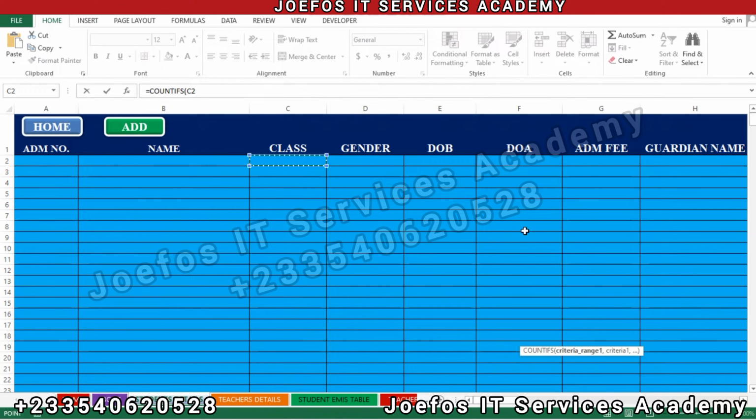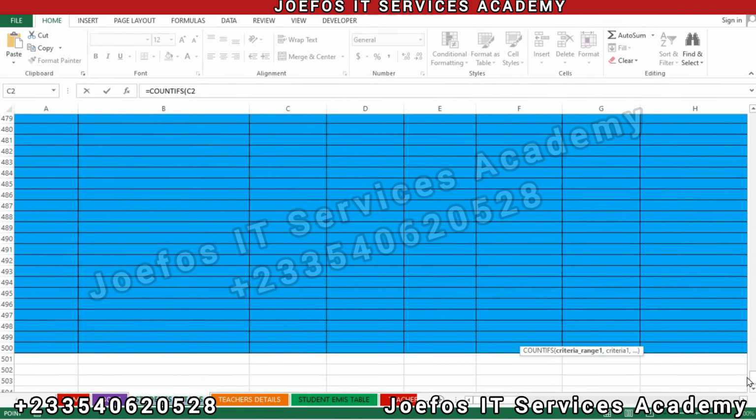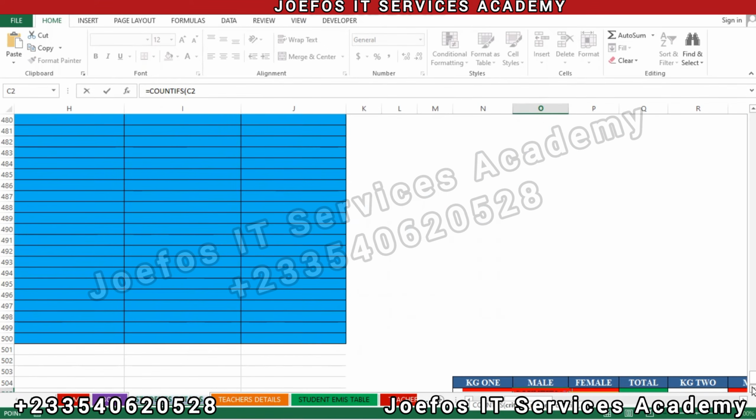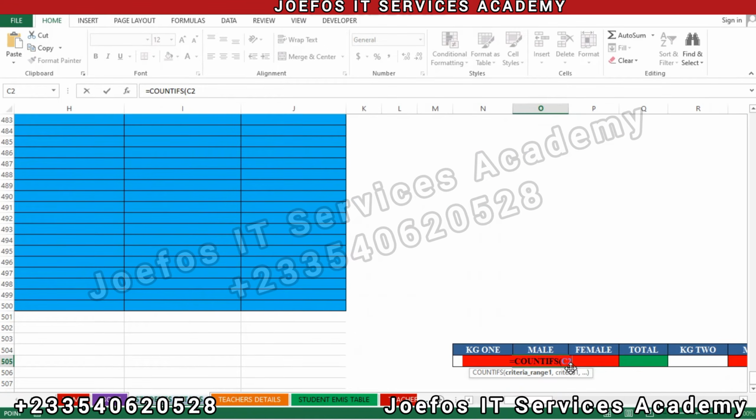So it is selected. Let's go to the last end. Let's go to the bottom and do some other things there. We will continue inserting our formulas here. So we have that one there.